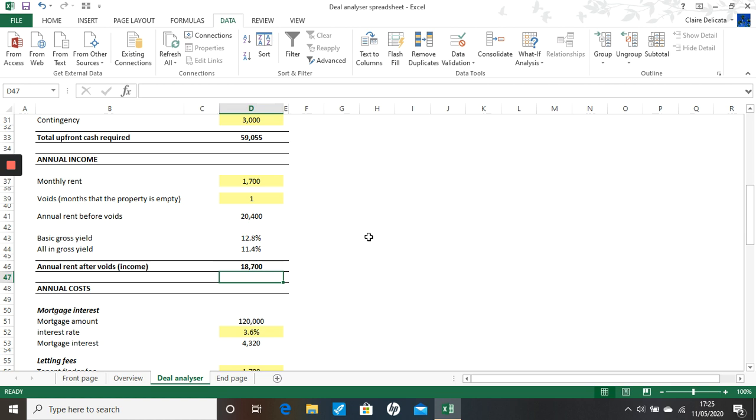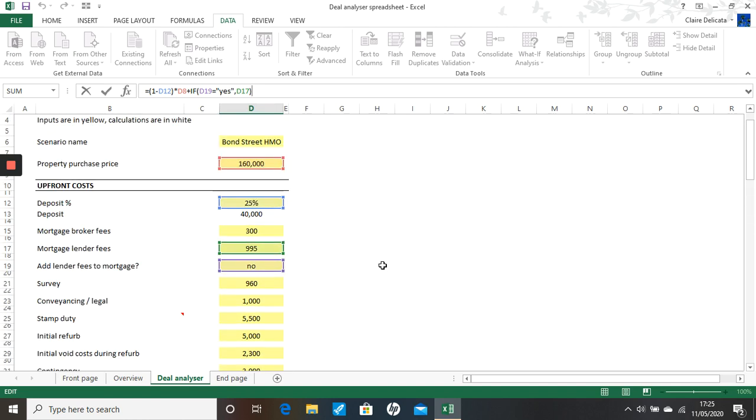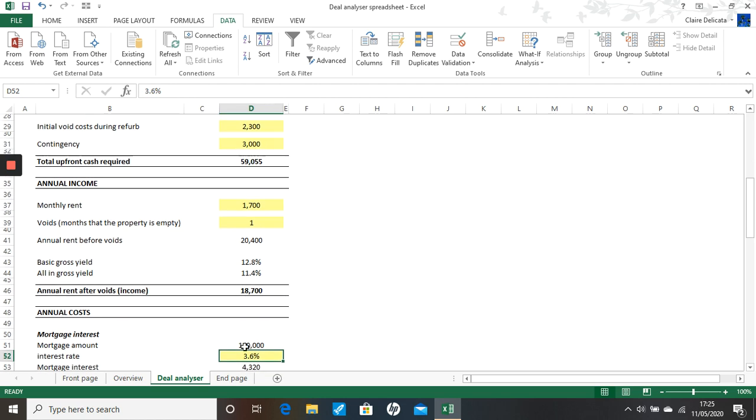So I then got to calculate what my annual costs are going to be. And so the biggest cost quite often is the mortgage interest. So the mortgage amount that we've calculated using the numbers that we had above. So I basically said that I'm going to take my 160k in D8, times that by 1 minus the deposit amount, so 75% in this instance. And then if my mortgage lender fees is going to be added to the mortgage, so if that's yes, then I've said basically take the 995, and clearly if it's not yes, then it's not added in. So that gives me my mortgage amount there.